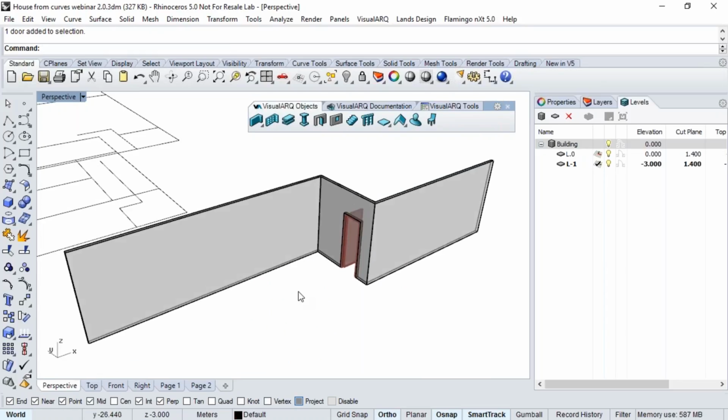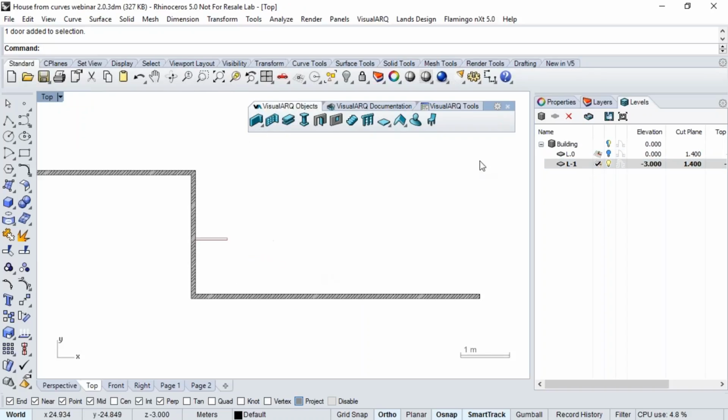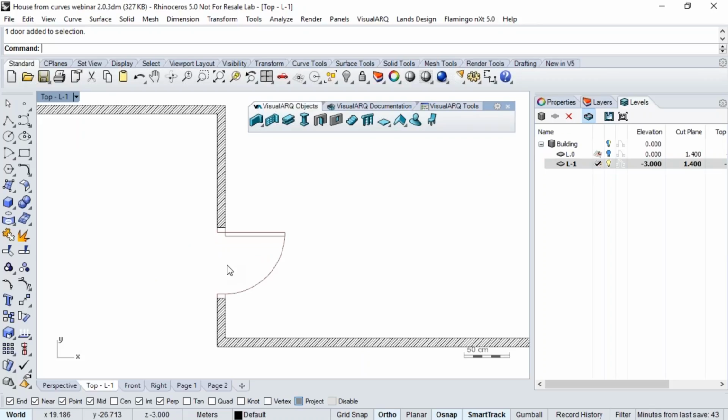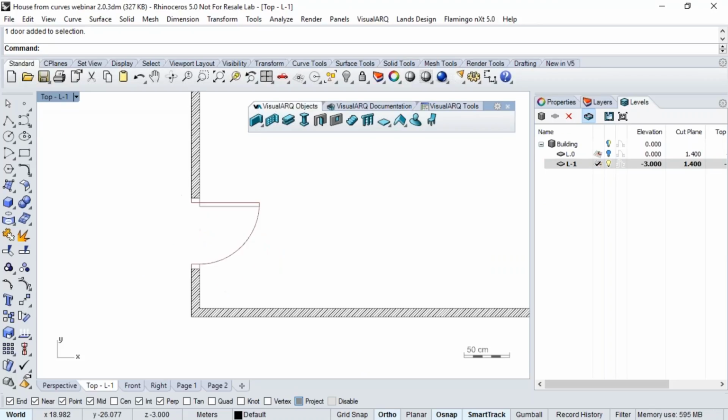Okay. And when we see these walls and doors from the top viewport, if we activate the level -1 and activate the cut plane, then is when we see this 2D representation of these elements. As you can see, all the intersections are solved.